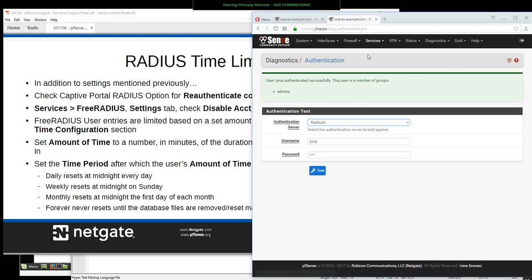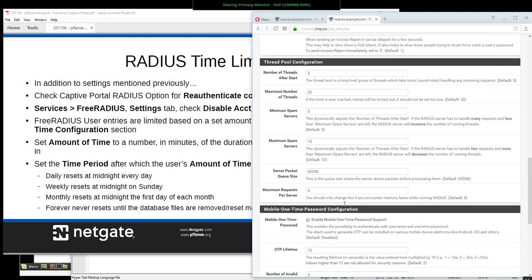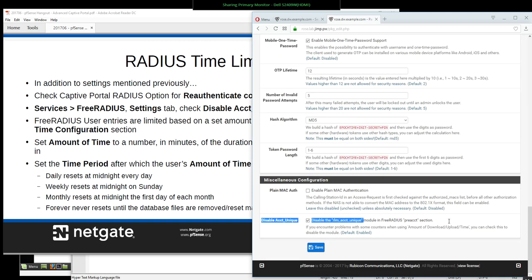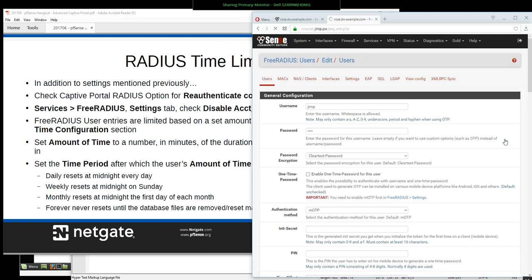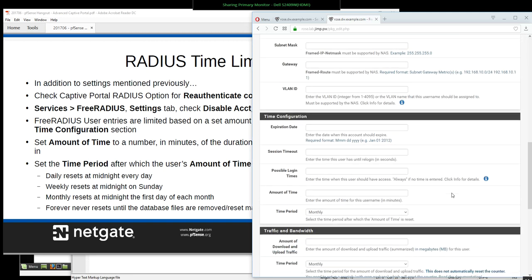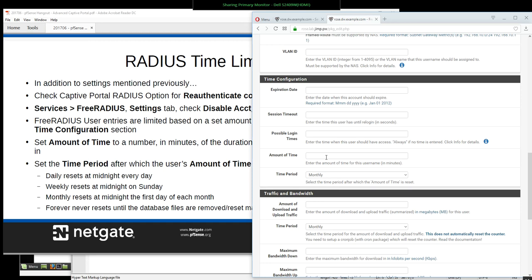Now, if we go over to FreeRADIUS, you do need to go here to the Settings tab, and you need to check this Disable Account Unique. And then we just need to set up our user entries for a specific amount of time and a time period. So let's use my user here. We'll scroll down here to the time configuration section. We don't need to worry about these first 3 boxes. We're just interested in the last 2, amount of time and time period. So if I want 3 hours, I'll do 180 minutes with a daily time period.